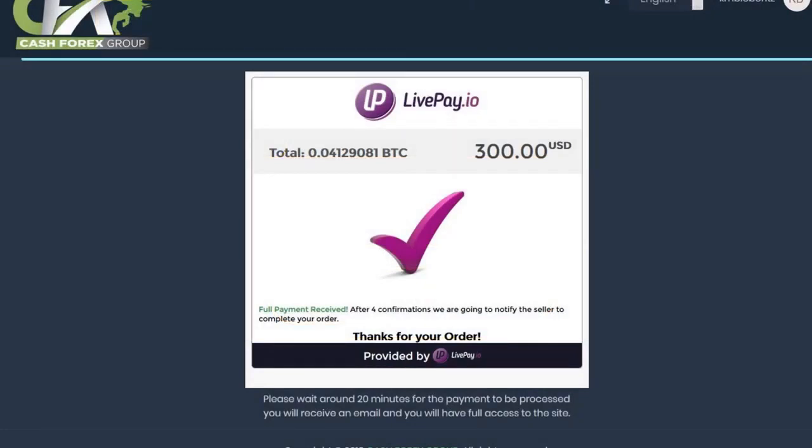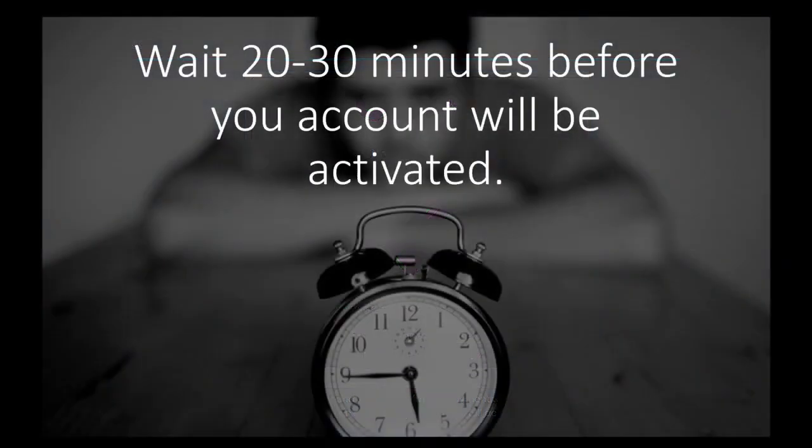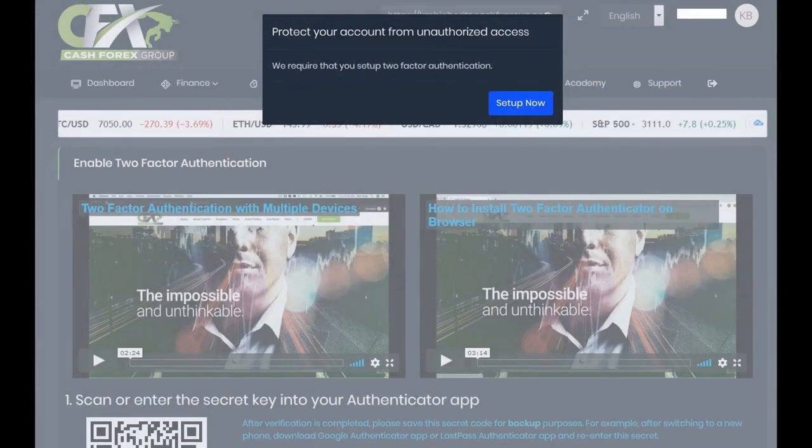After you've sent the funds, you will get a check mark. It will say payment has been received, and to wait for the confirmations. And once the confirmations go through, your account will get activated. So once you make your package purchase, now you're just going to wait a few minutes for the funds to arrive. And once it does, you will get an email from CashFX letting you know that you are good to go.